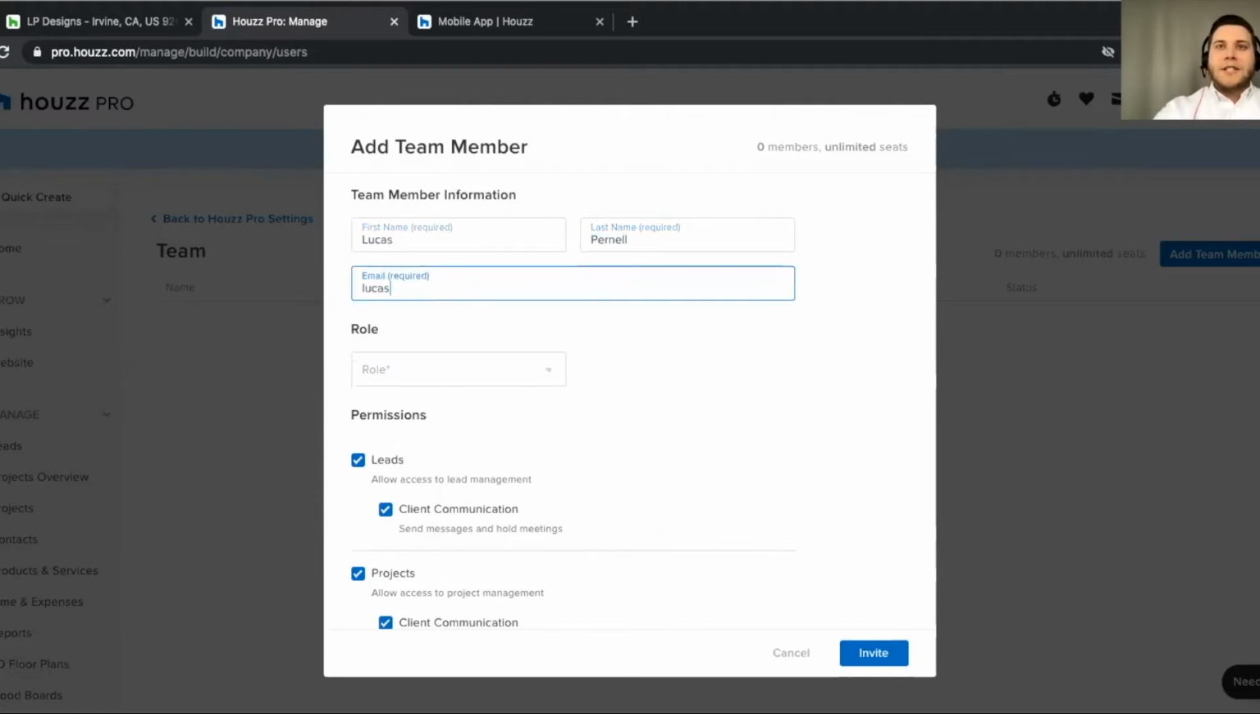The email obviously is required here. We'll put in Lucas Purnell plus GC. That's my general contractor's company, my fake general contractor's company. And then here, this is where I can denote a role. So team member will be that default one.